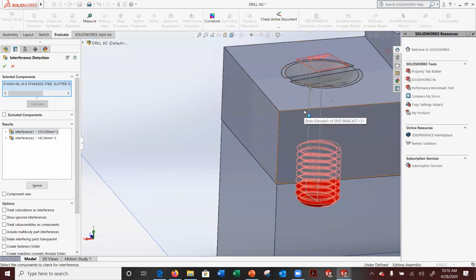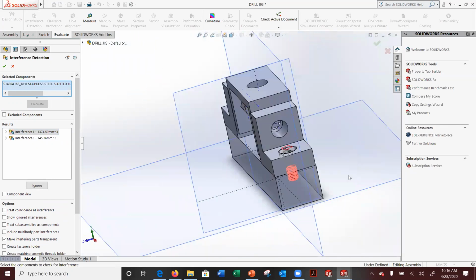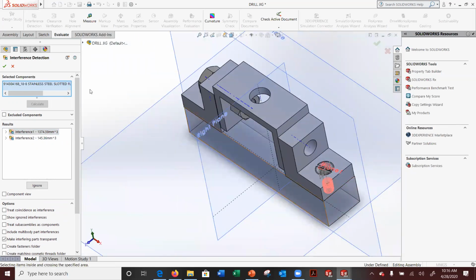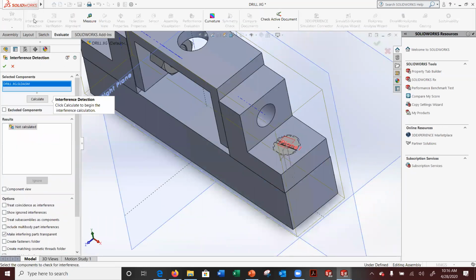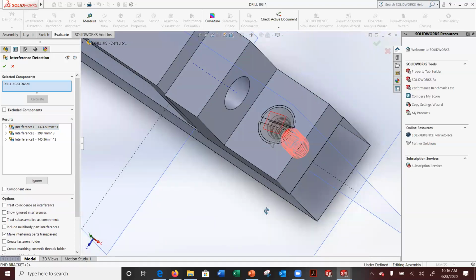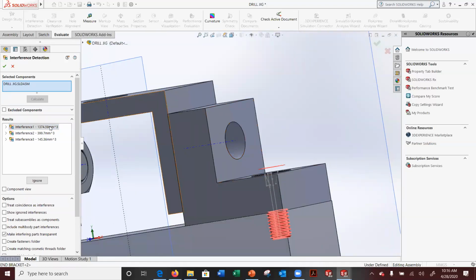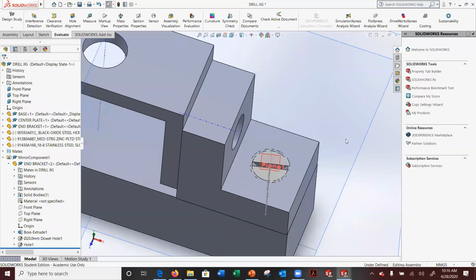It should have made the whole thing red, and it may have. Let me try it one more time. Interference detection. Well, we'll just pick the whole object and be done with it. And what it's doing now is calculating everywhere there's an interference, and there you go. That fastener has a serious interference fit. We know that already. We could see that it's there. So that has to be resolved.